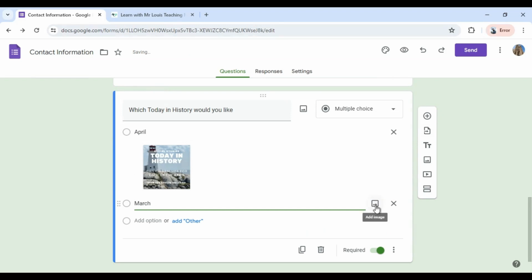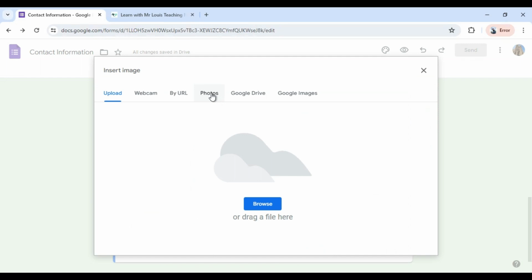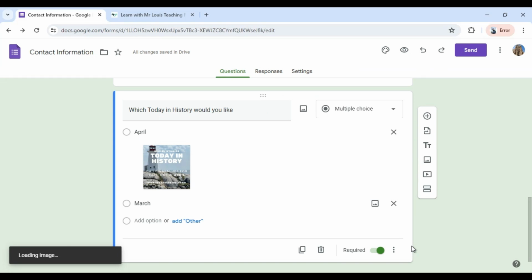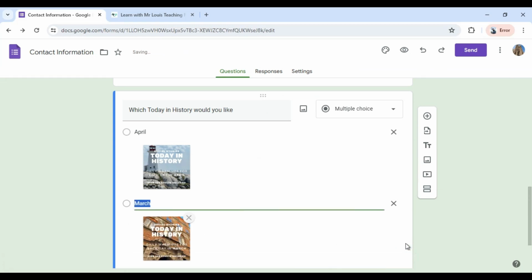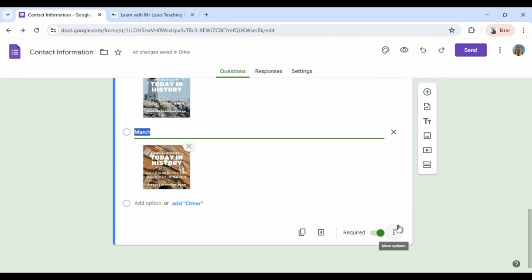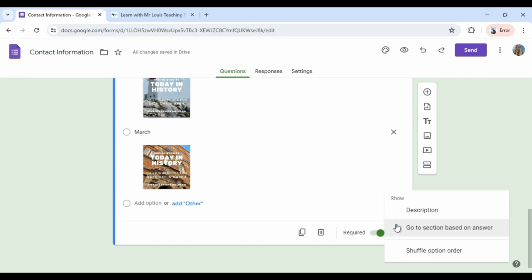And again, I'll click on this add image and come over here to my photos, and we'll put in March and say insert. Okay, and there we go. Now, I want to do a couple of things.